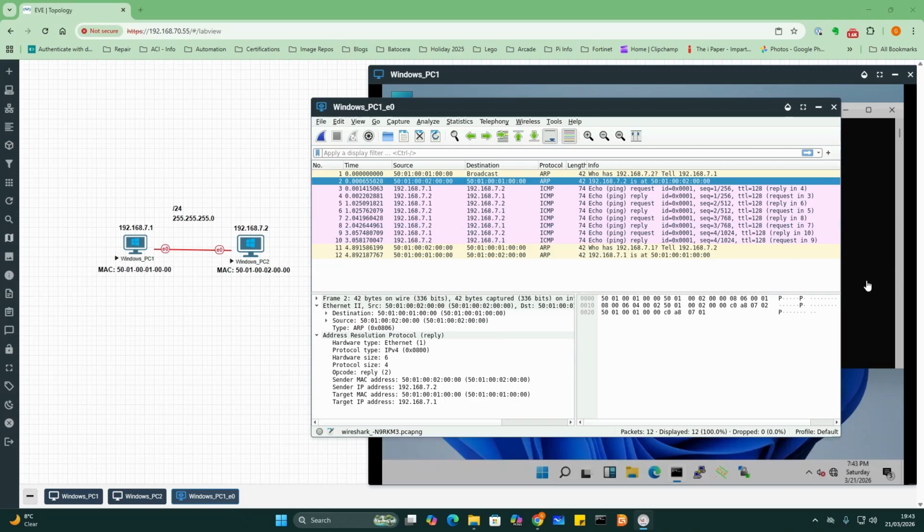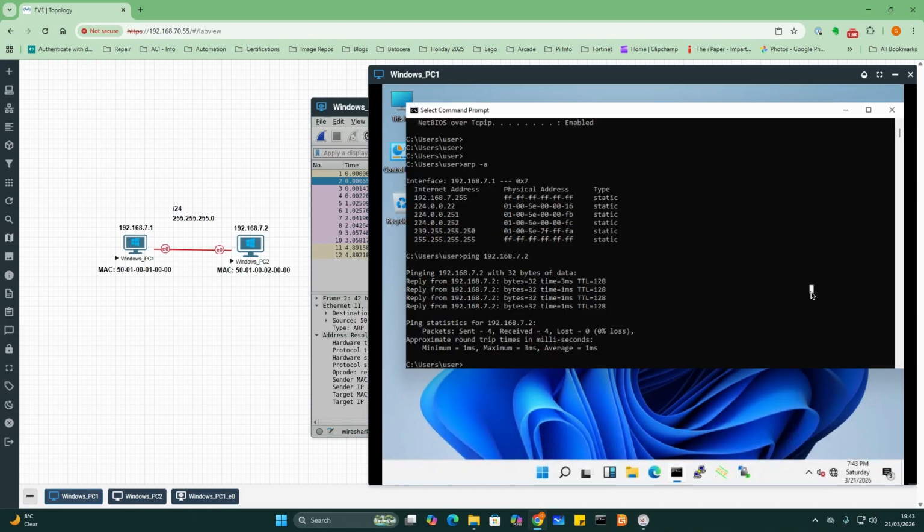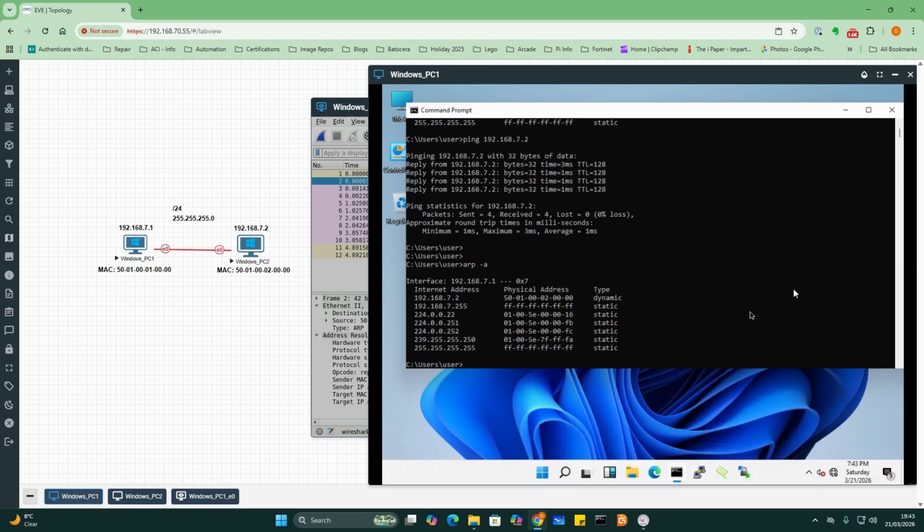So now, if we go back to PC1, and we do an ARP -A again, look, we can see that PC1 has PC2's address. It says, I know that 192.168.7.2 is at this physical address, and this is the address I can use to communicate with you. And you can see it's set as dynamic, okay?